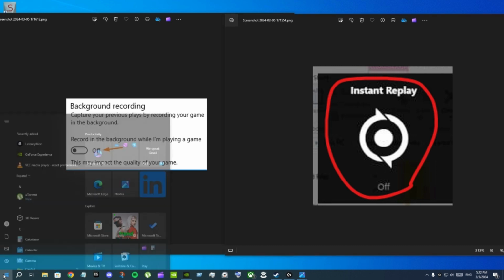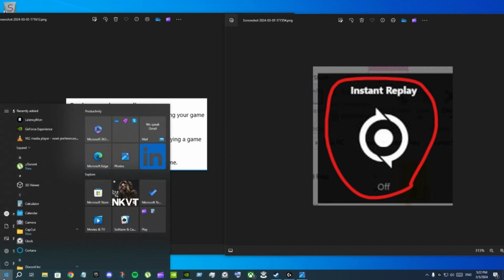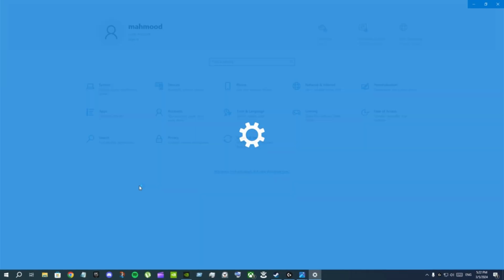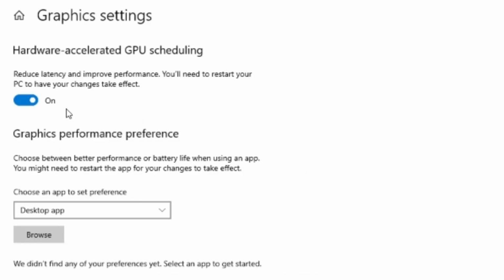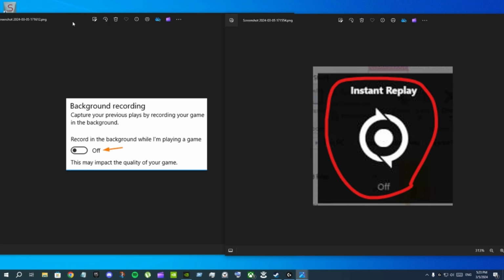So the fix is really easy. Go to the settings, search for the control panel, search for GPU and enter the graphics settings. Enable this hardware accelerated GPU scheduling and put it on. After that, restart your PC.